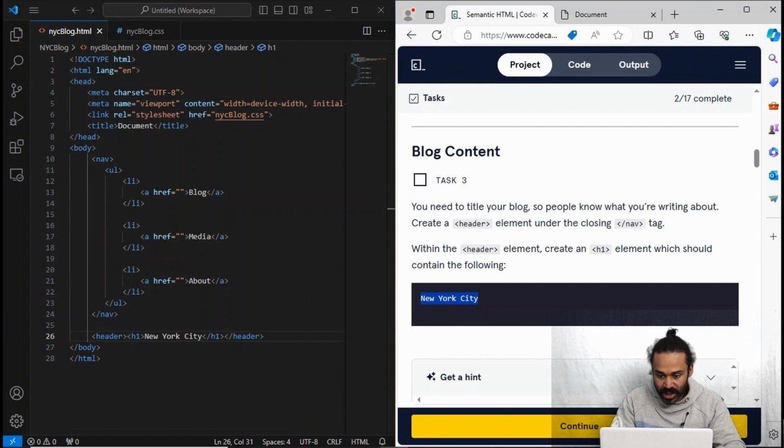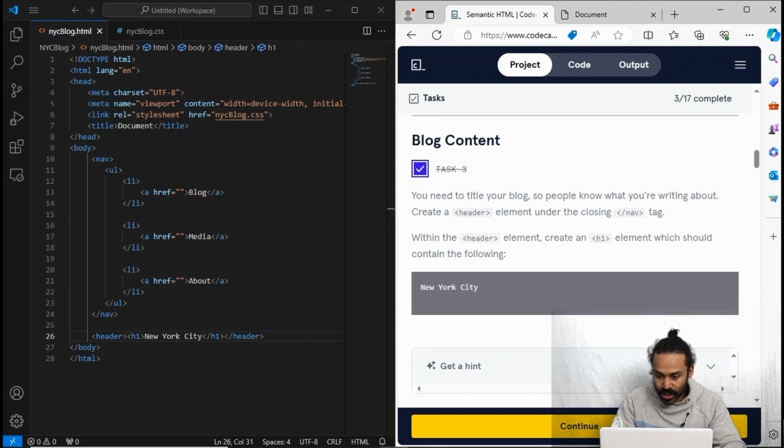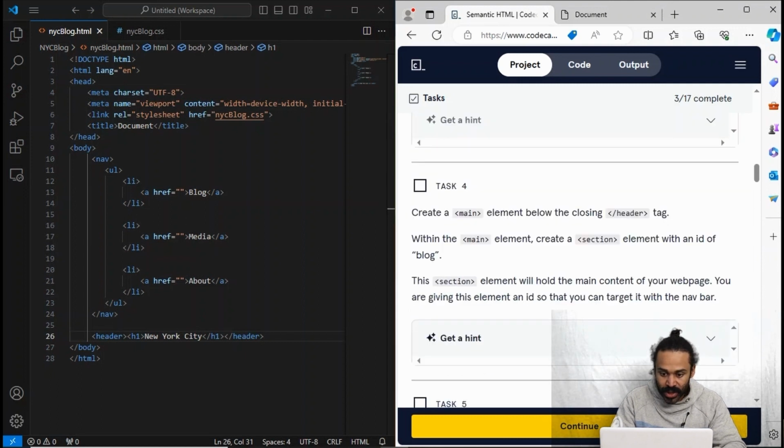So if you got New York City in the H1 element, let's go ahead and check off task number 3. And let's move on to task 4. Create a main element below the closing header tag. Within the main element, create a section element with the ID of blog. This section element will hold the main content of your page. You are giving this element an ID so that you can target it with the nav bar.